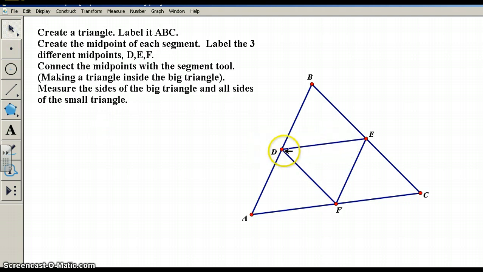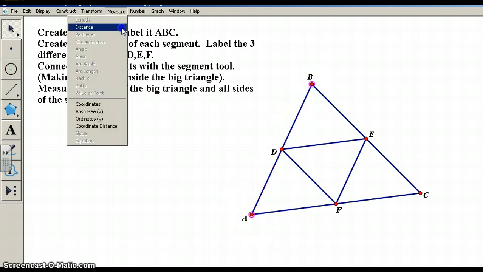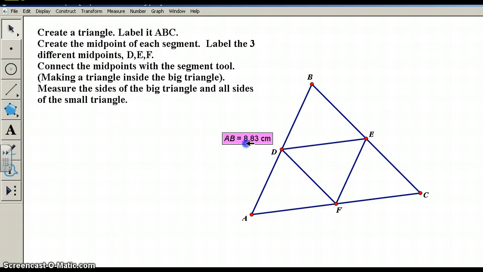These segments that are inside, that are created by the midpoints of the outside of the triangle, are what we call mid-segments. So I'm going to measure the big sides of the triangle. So for example, I'm going to measure AB. Now you could do it by just highlighting it, or you can do AB. And I'm going to measure the distance, and then I want the distance outside here. And then I'm going to measure BC because it told me to measure the outsides. And then I'm going to measure AC.